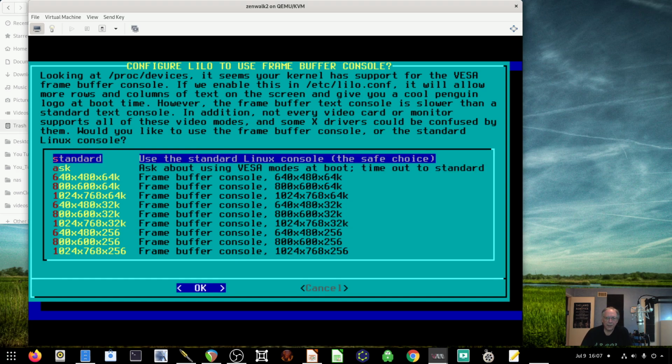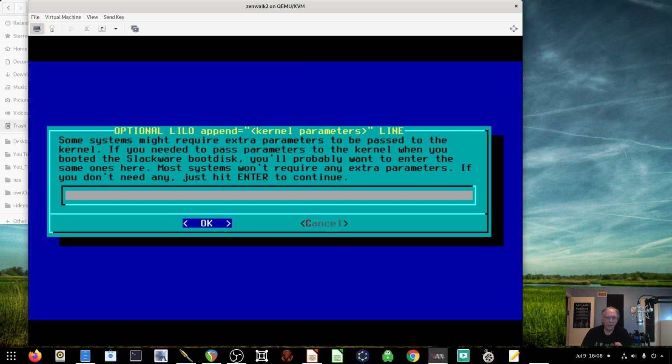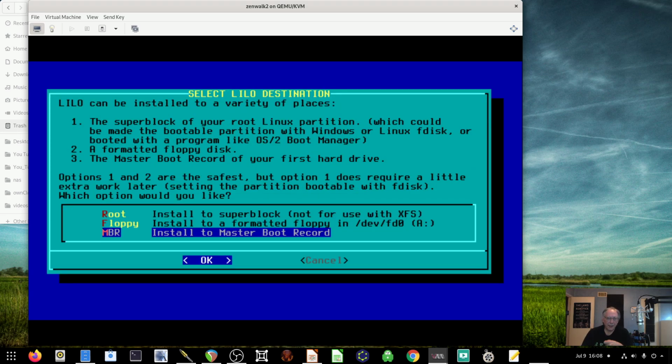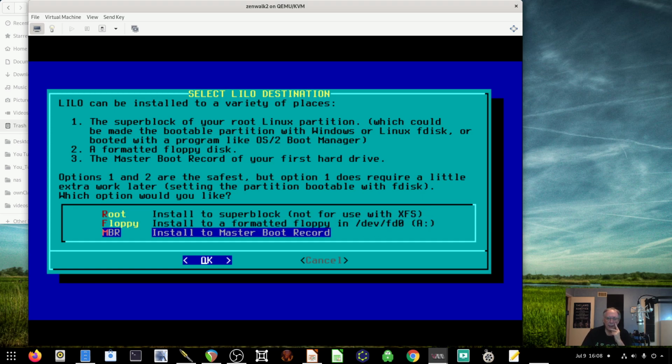I can choose the standard Linux console, or I can go down and choose VESA. For this, I'm going to take the maximum size VESA, mainly to get more real estate on the screen. I don't have any extra parameters I need to install. If I was doing this the Unix way, I would use a superblock. Because we are using a modern approach, I'll install a master boot record. You don't have a superblock with XFS, so that wouldn't work.